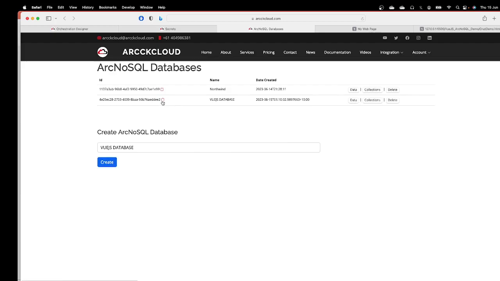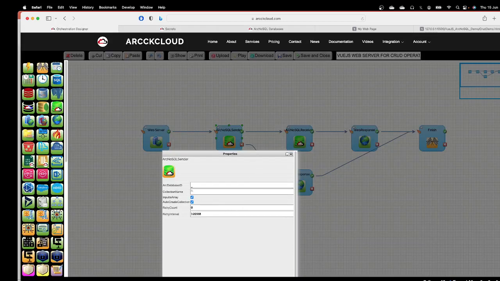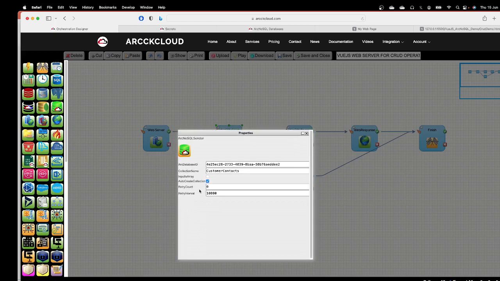So we'll get the ID of that NoSQL database and put that in the designer. We'll specify a collection called customer addresses, contacts, and we'll say that the input is not an array. So we're just going to be sending individual commands, one row at a time, and we'll say auto create collection.